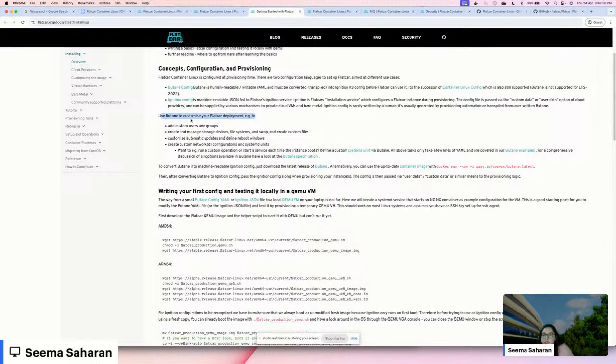So use Butane to customize your Flatcar deployment. For example, to add custom users and groups, create and manage storage devices, file systems, swap and create custom files. Okay. Customize automatic updates and define reboot windows. All right. Create custom network configuration and system units.